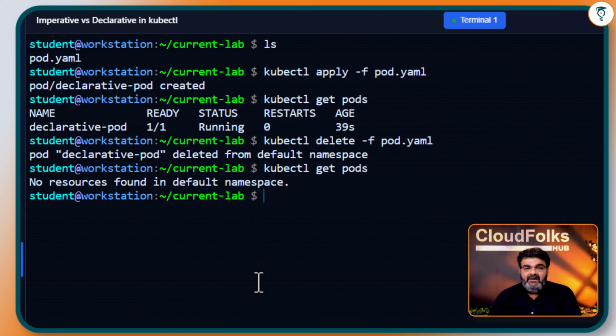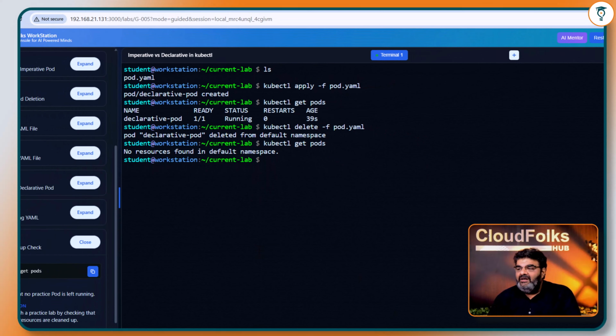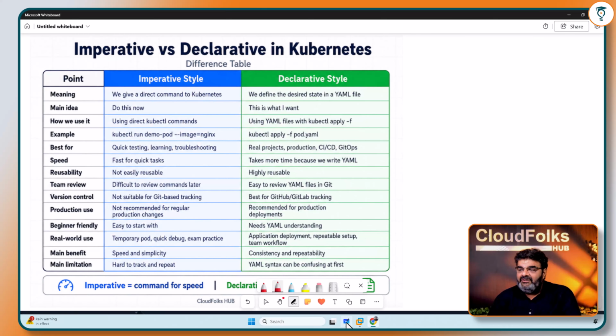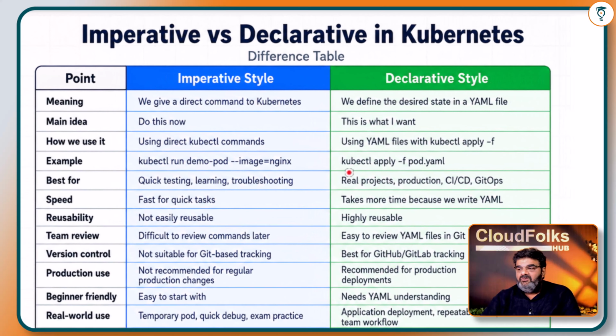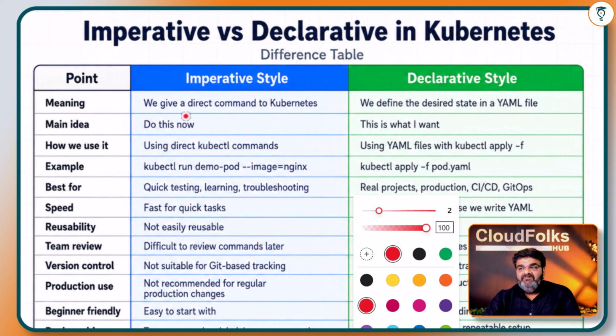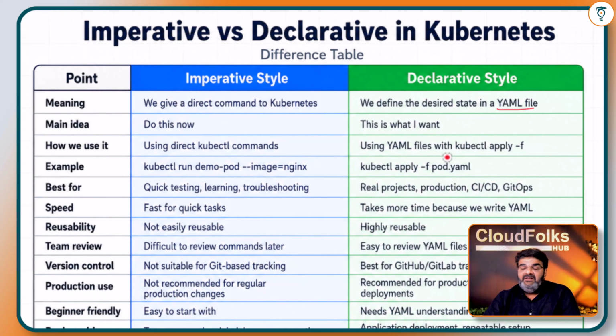Now, you may have a question in your mind. We understood these two ways, but in which case do I have to use which particular way? So for you, I have the differences. Now I am going to explain the differences between these two. Let's start with point number 1. In the imperative way, we give a direct command. We just need to execute the command, and whatever resources we have added, it is going to create them. Here we need to define a YAML file first, and then we are actually going to create resources.